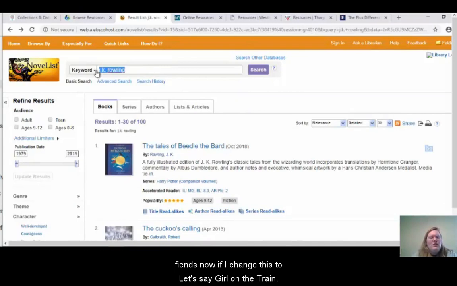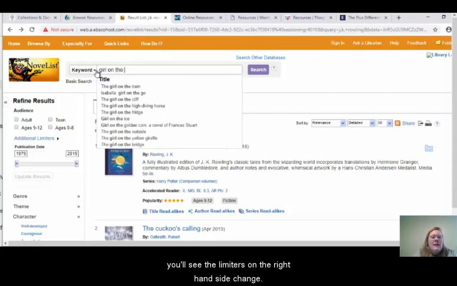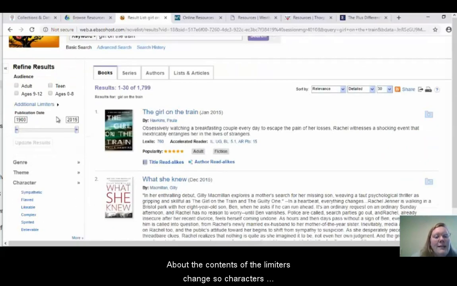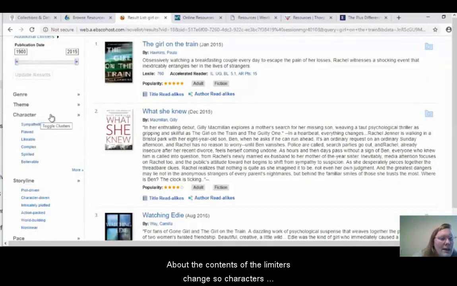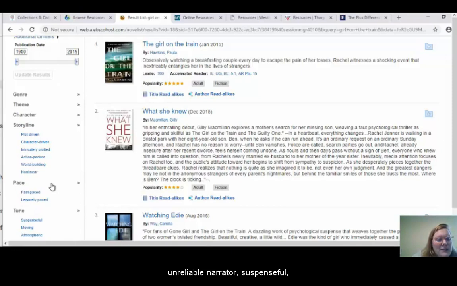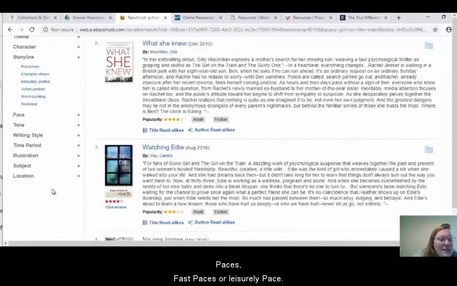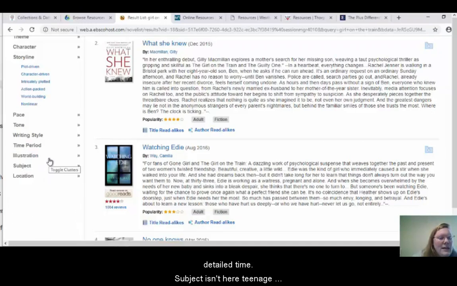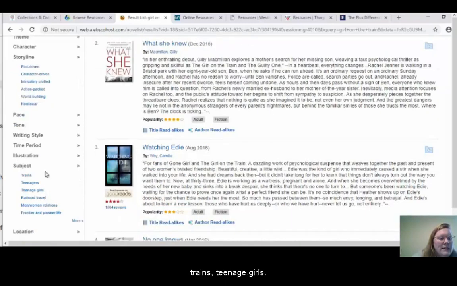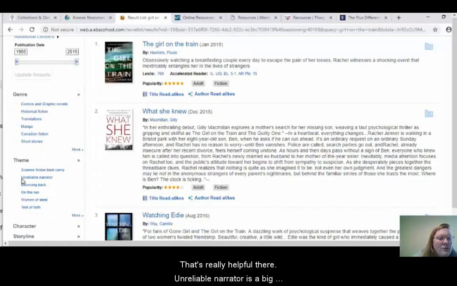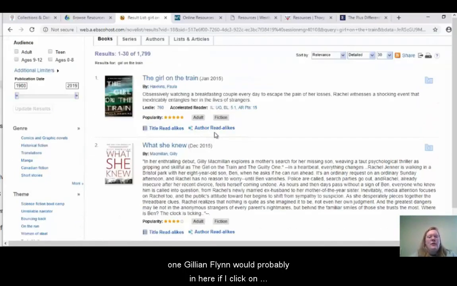Now, if I changed this to, let's say, Girl on the Train, you'll see the limiters on the right side change. The contents of the limiters change. So characters are sympathetic, flawed, unreliable narrator, suspenseful pace is fast pace or leisurely pace. Writing style is great, compelling, richly detailed. Time period, subject is in here. Teenage girls. So that's really helpful there. Unreliable narrator is a big one. Gillian Flynn would probably be in here.